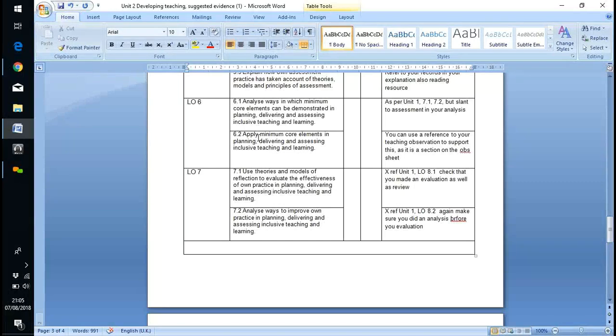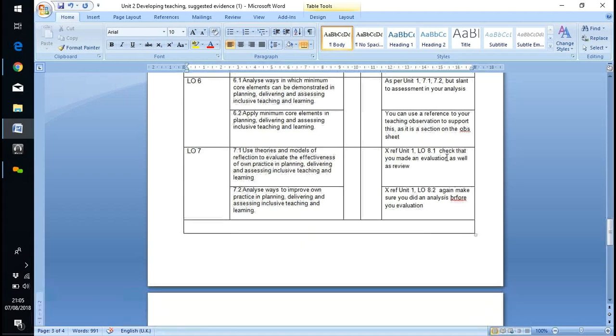Again, it's asking you to apply something. It means it's got to be observed. Somebody needs to have seen you do that, so you can use a reference to your teaching observation to support this, as there is a section on the observation sheet that we use for that as well.